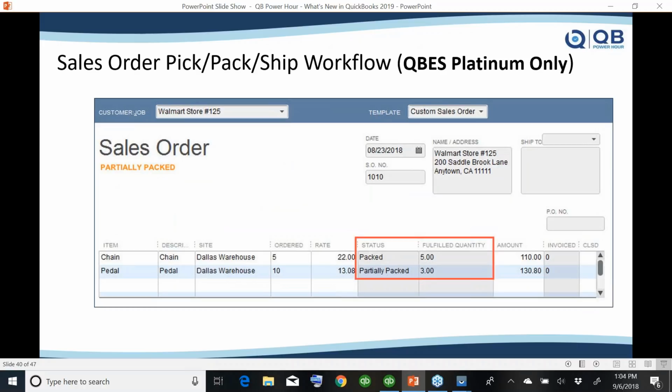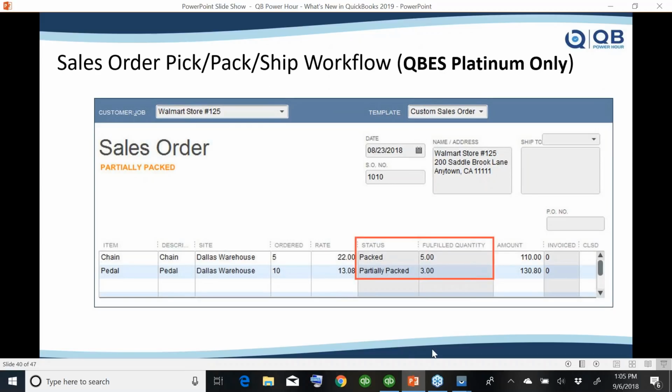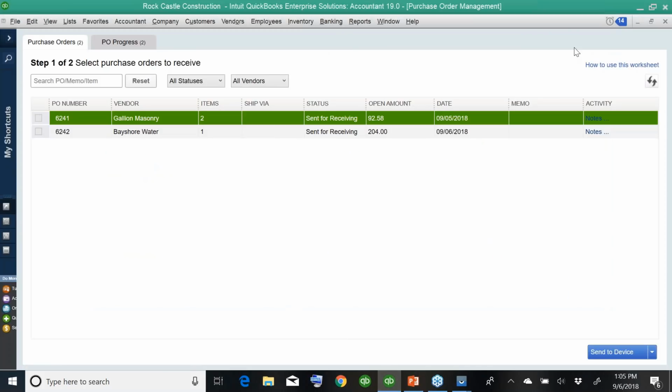And then finally, you actually get a status update in the sales order that tells you this has been sent for pick, this has been packed, partially packed, or shipped, right? So it gives you all those status updates right on the sales order, so the user can know exactly what's going on with that sales order. So let me show you that on the screen here.